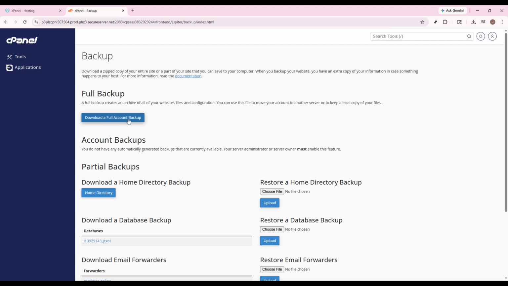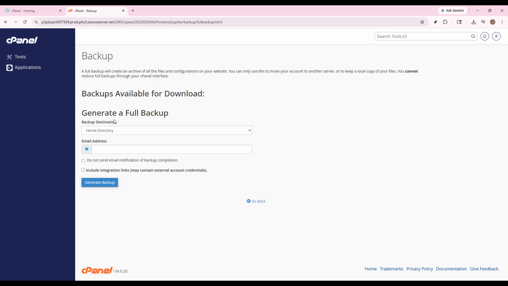The files contain your theme, images, plugins, and core site structure, while the database contains your posts, pages, settings, and content. Once the backup is ready, download the files and the database to your computer. Make sure you save them somewhere easy to find, because you'll need them for the next steps.